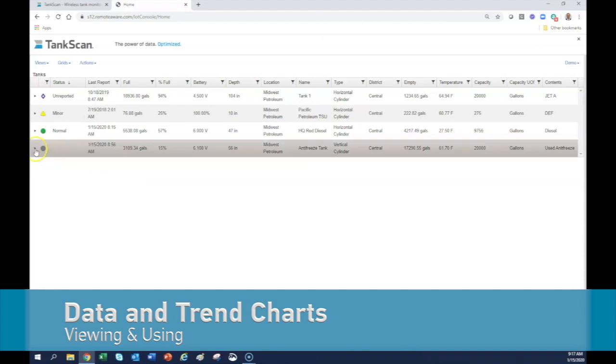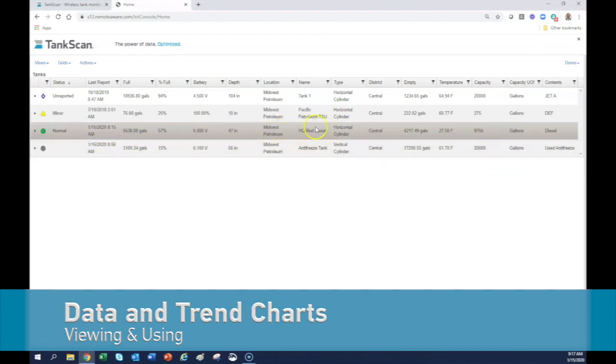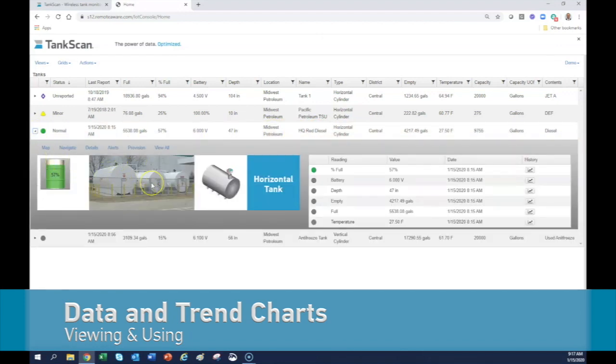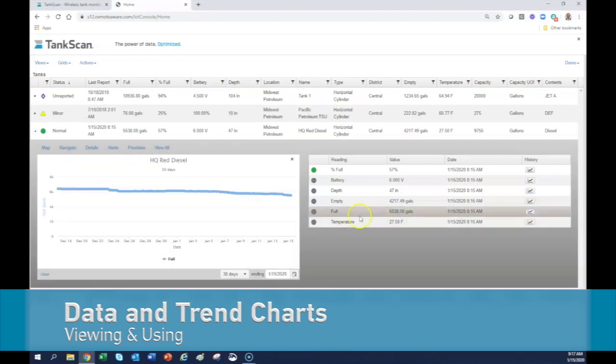And the first section we wanted to do is just show you how to see data. So I can drill into a specific tank. In this case, it's a red diesel tank in my headquarters. I can drill into it. I can see a picture of what that installation looks like, and I can see the trends of different parameters by selecting on the trend icon. So this is a 30-day trend of our red diesel.